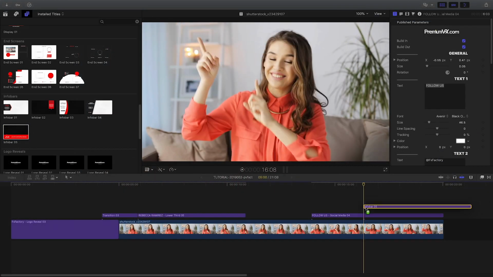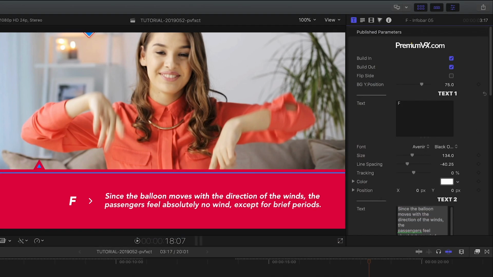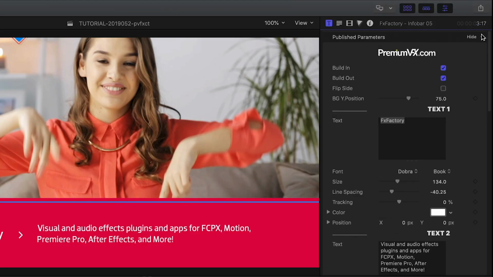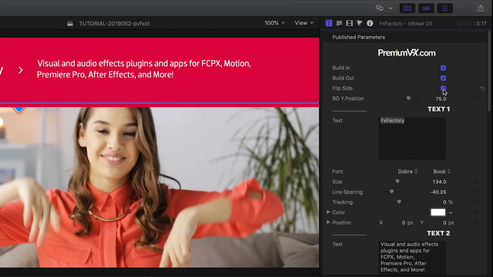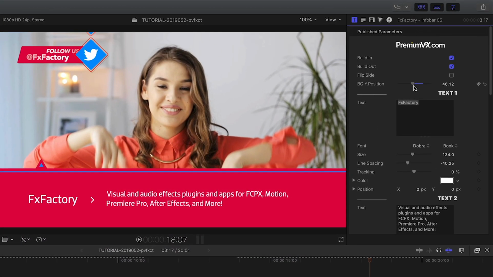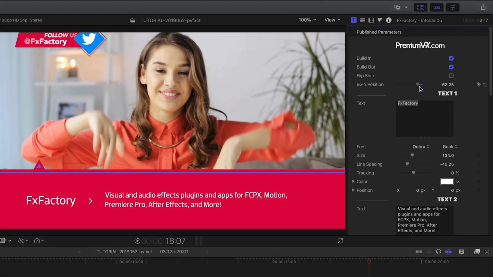Next, I'll add Infobar 5 to my clip. Again, I'll customize the colors and the text. There is a flip side button that will flip the graphic to the other side. I can adjust the background Y position slider to change the push effect on the background clip.